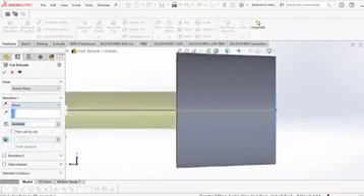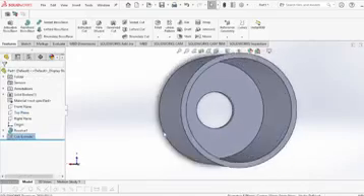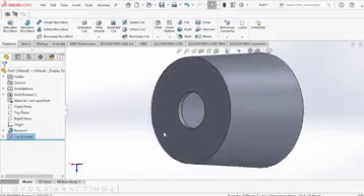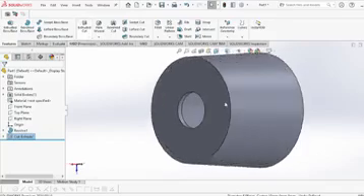You can see this line going outward because it was set to 60mm. Then okay. What happened? You have a hole. So extruded cut is used in creating a hole.